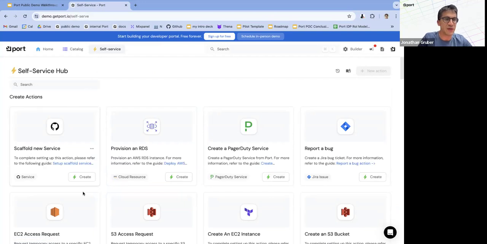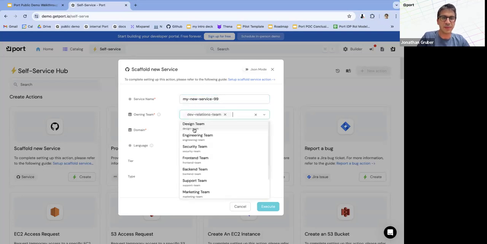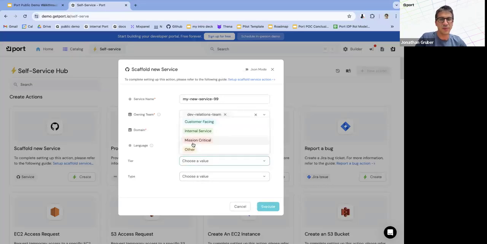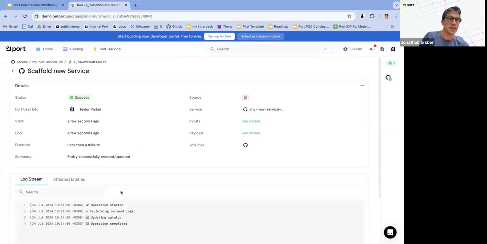So I can scaffold a new service. On one hand, I benefit because it's going to save me a ton of work. My new service App 99, and I will say I'm the owning team. The domain will be marketing. It will be, let's do it in Node. We'll make it an internal service, so customer facing, and we will make it a front end, and I'm going to execute. It is going to create a new template of this service based on what I selected.